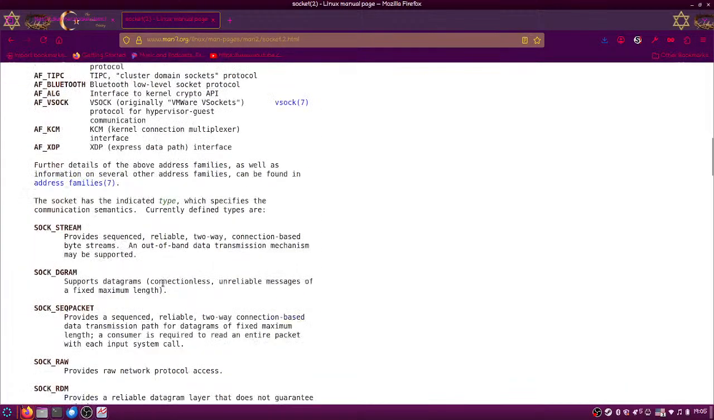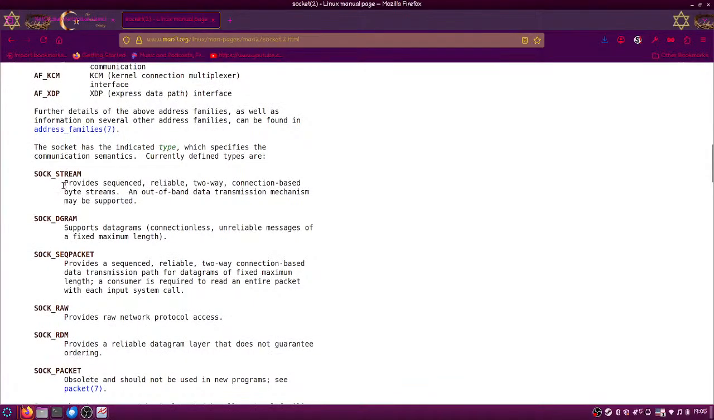Your types, right? So this sock stream is the TCP protocol, TCP/IP protocol, right? Another thing you might use is the sock dgram, datagram. This is the UDP protocol. So there's two main protocols with all network communications. You have your TCP protocol, and then you have your UDP protocol.